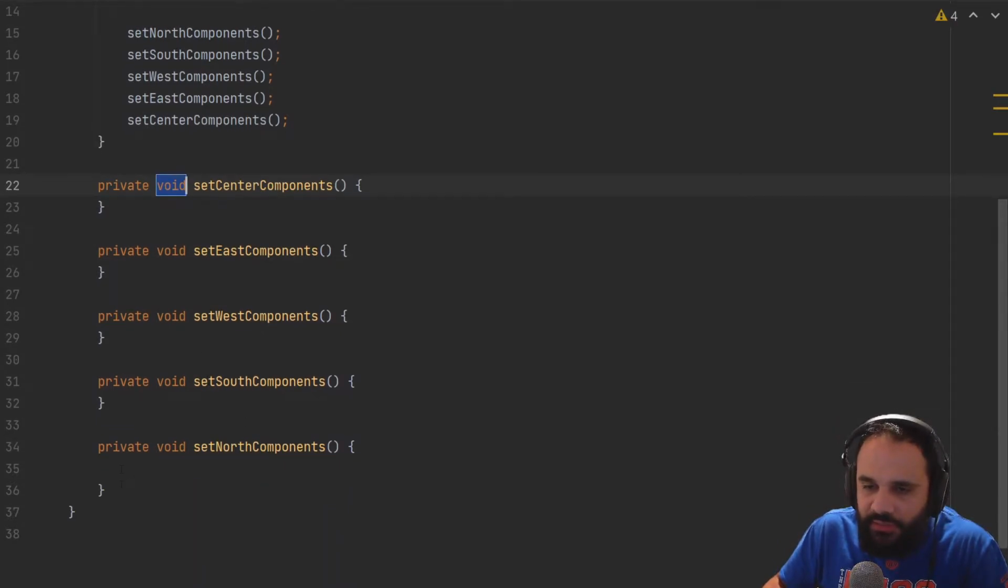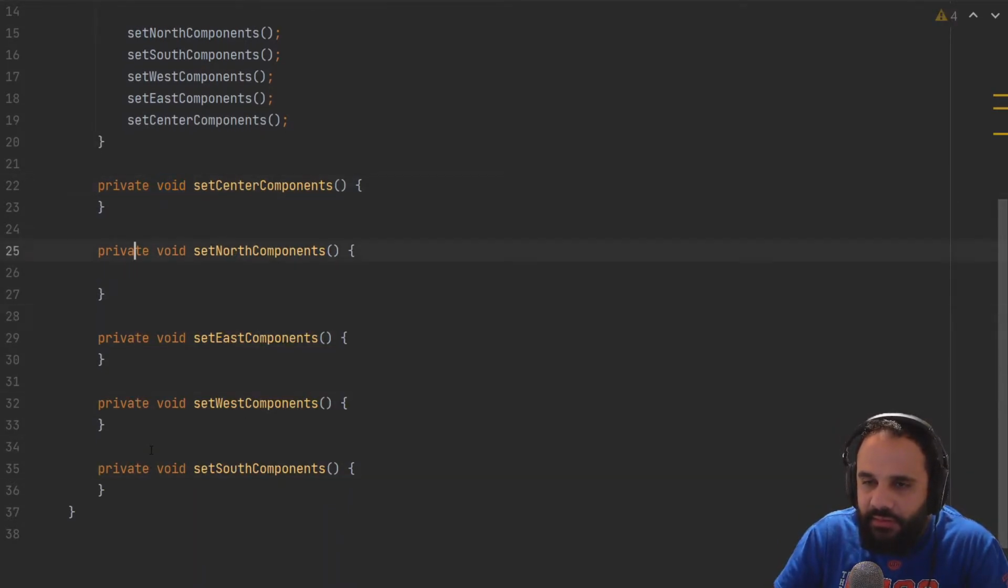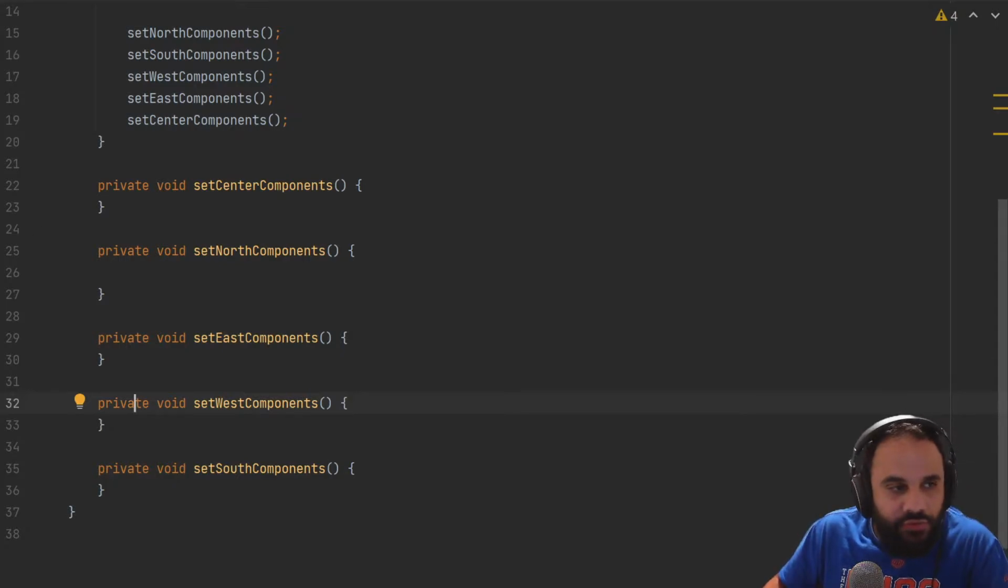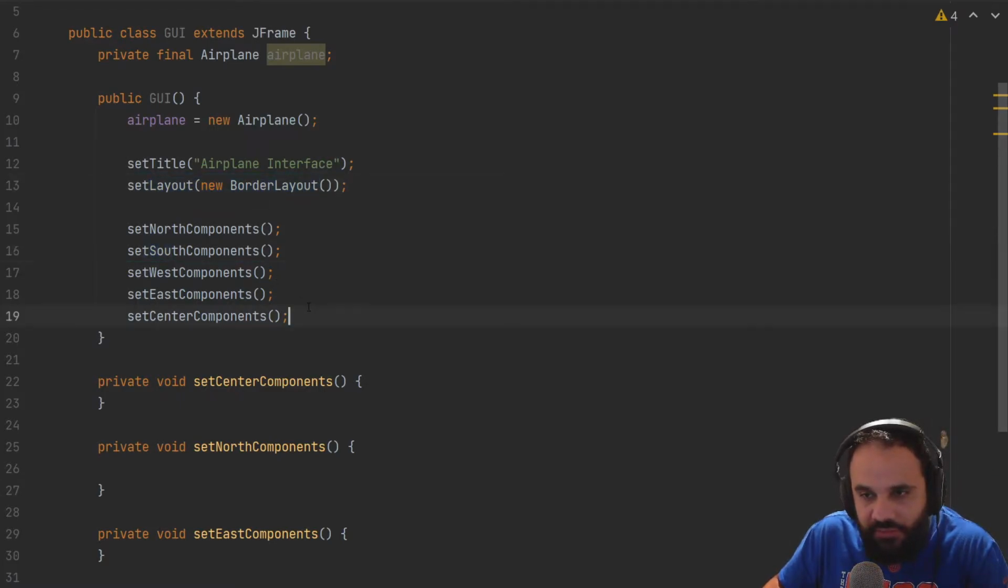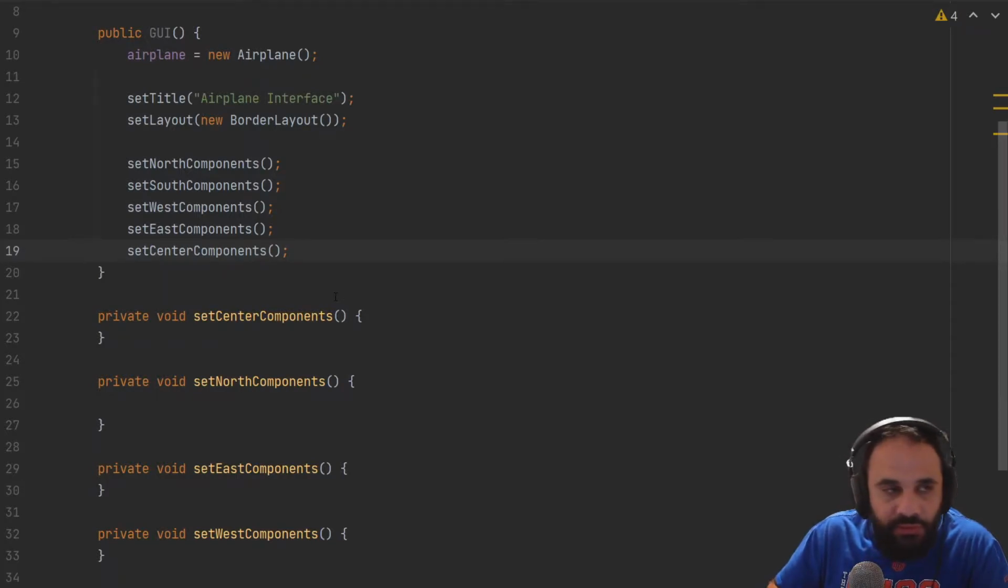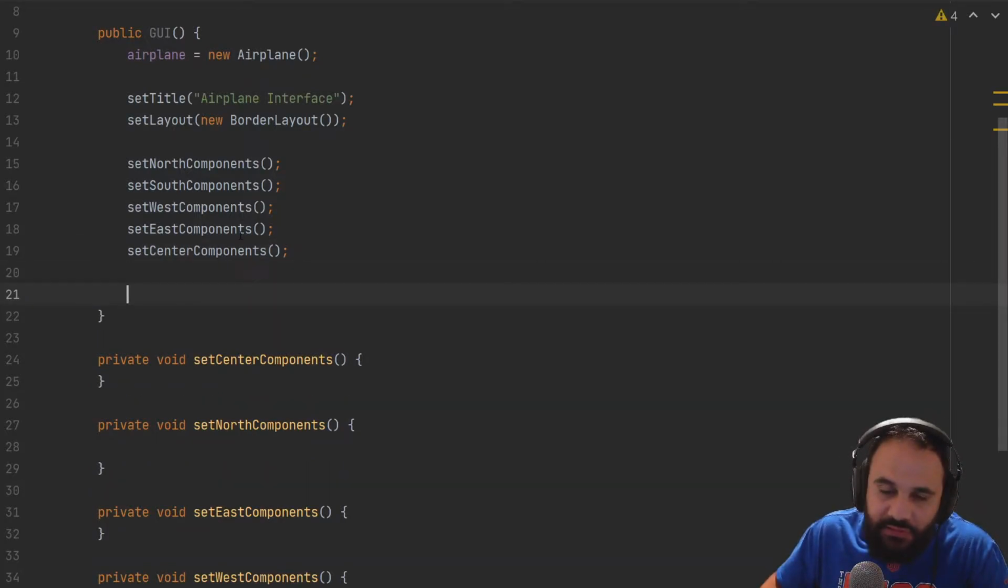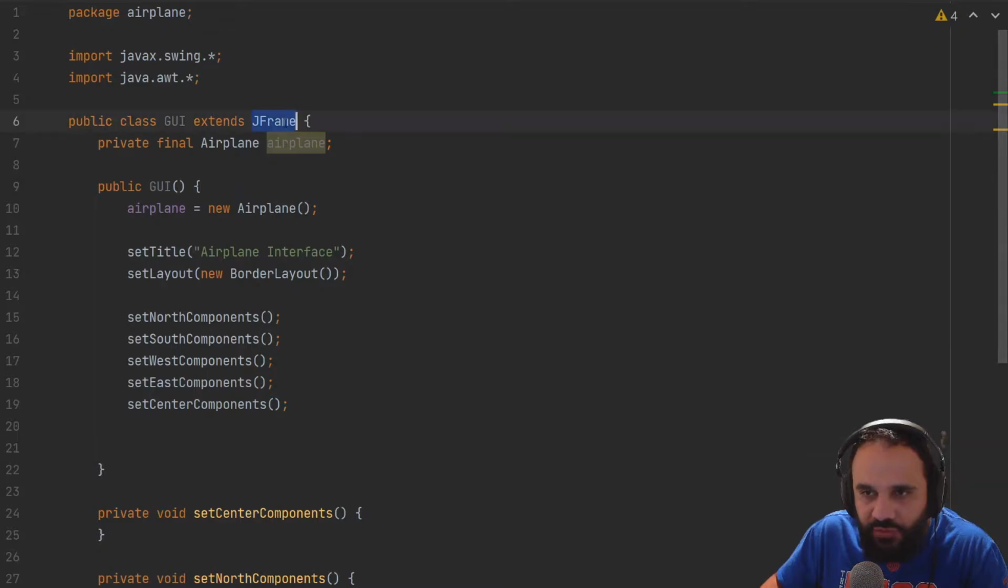So let me just go ahead and bring these a bit. Actually, center could be the first one. North and south, we could put at the end. Okay. So we set up our layout. We set up some methods to create each location. After creating those components, what we want to do is put the default settings for our airplane, or even before that, we could create another method for the JFrame settings.